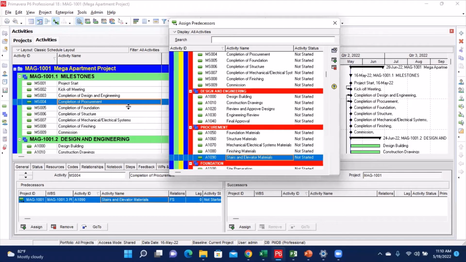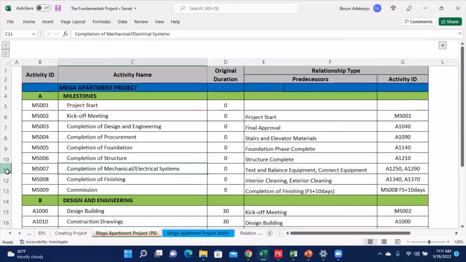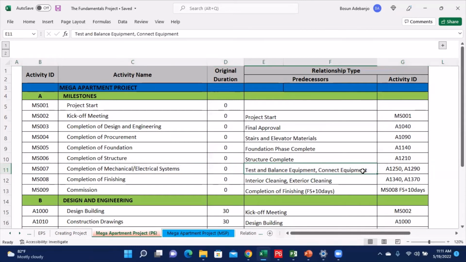So for this demonstration, I'm going to add the remainder of these activities in the milestones WBS, and then you can do the rest as your own work as usual. At this point, I want to link the completion of mechanical and electrical system to its assigned predecessors. So in this case, there are two of them, which is test and balance equipment alongside with connect equipment.